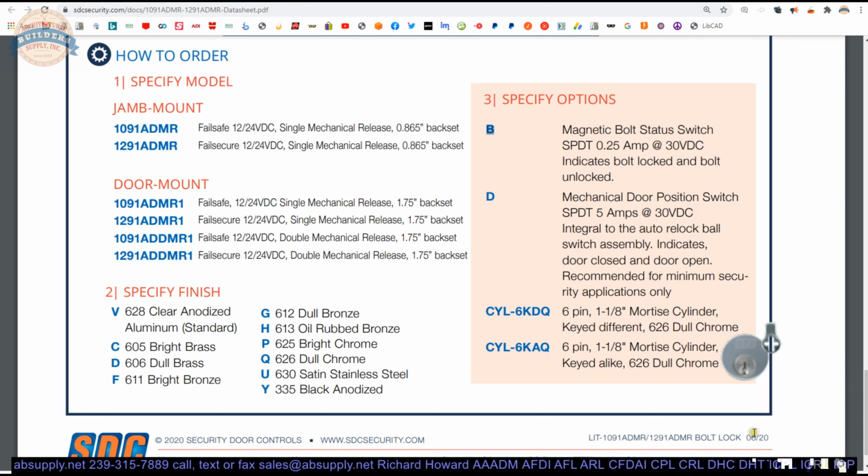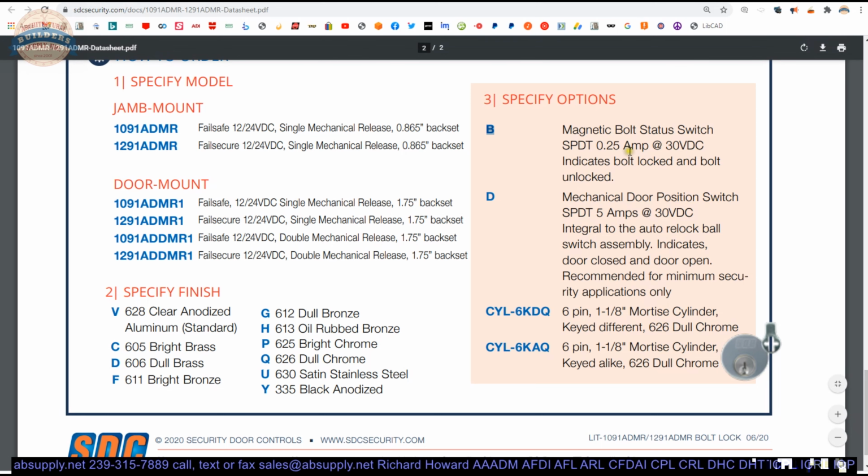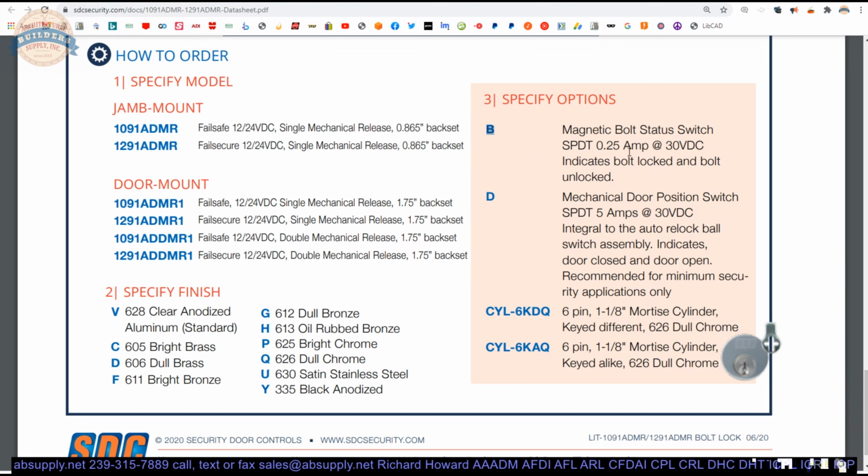So what they're really driving at here is you can have access control auditing or knowing whether or not your bolt is thrown or retracted. The door position switch tells someone whether the door is closed or ajar. Okay? Because you can have the bolt thrown and the door ajar. That can be done. So you can have monitoring over both of those aspects.